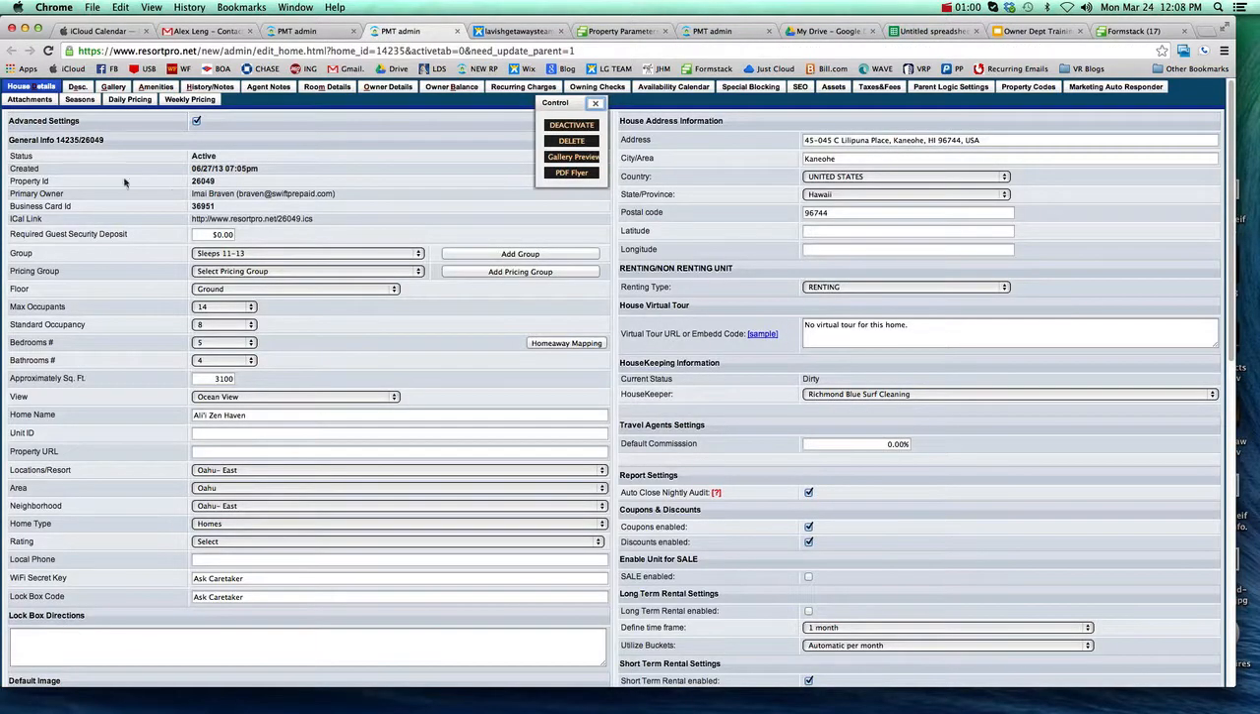So here's the property. We're just going to go through the house details tab. This is the main tab for a property. It's the main one that's used, so we'll go over that right now. It has some information that already kind of comes with it. Guest required security deposit is 0. We don't do security deposits like this in the system.